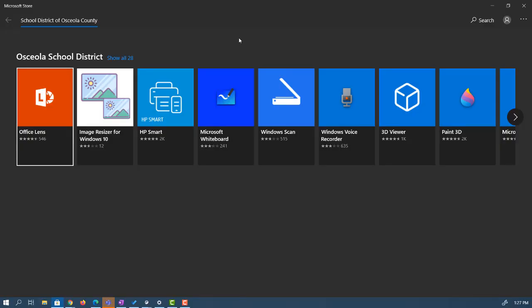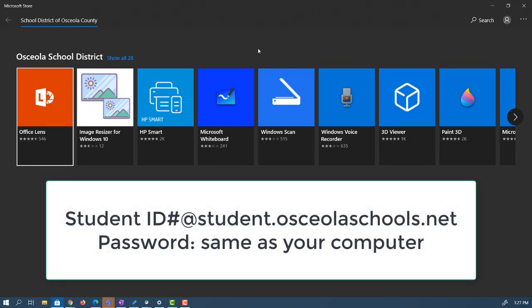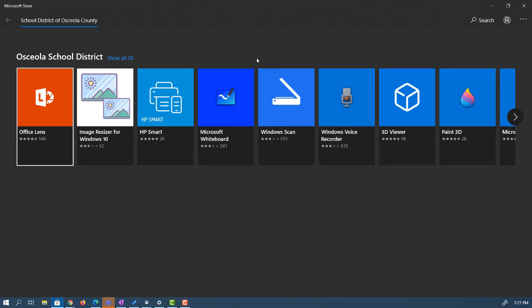Now mine popped right open. You may be asked to log in. If you are, just make sure you sign in with your school credentials. That's your ID number at student.osceolaschools.net. Now, once you're all signed in, we're looking for an app called Office Lens. And luckily enough, it's right here as the first one listed. Let's go ahead and click on that.